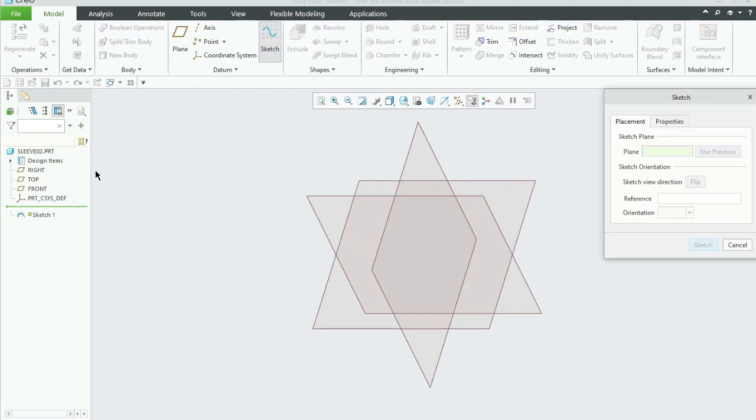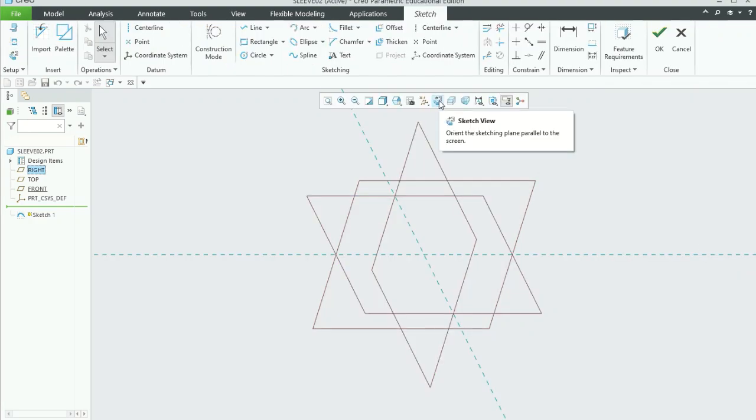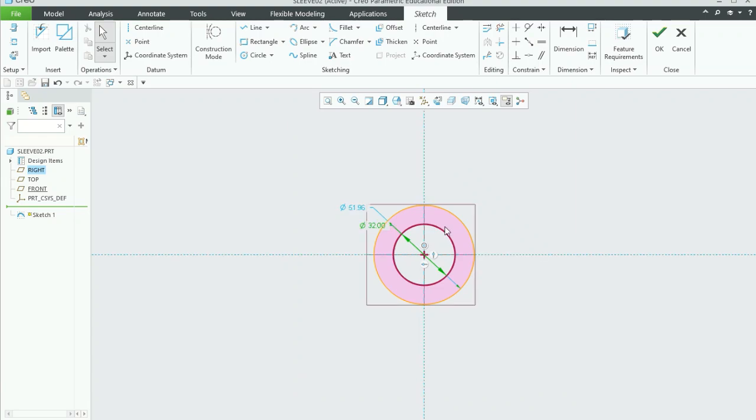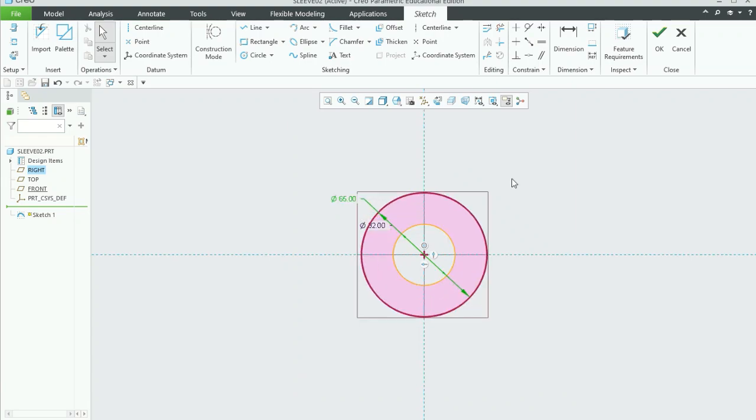Select sketch and select the datum plane Front and sketch on it. You can create a normal view to the sketch plane. Now draw a circle for the outer diameter and another circle for the inner diameter. Inner diameter is 32 mm and outer diameter is 65 mm.